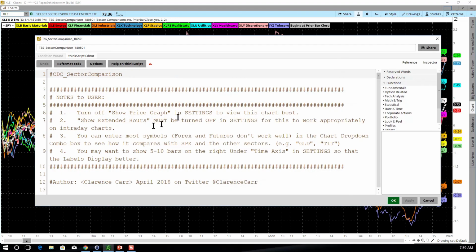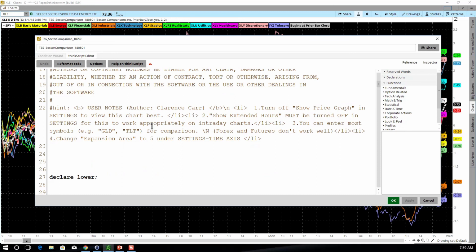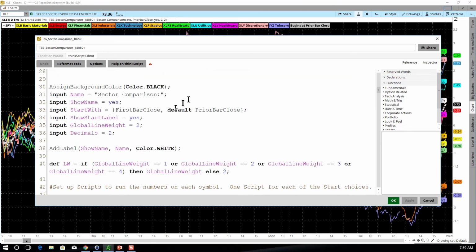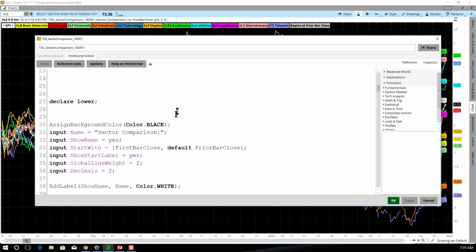Okay, so we've talked a little bit about the fact that you can put hints in. Now in this study we're going to declare lower, and these are our inputs. Again, I have the name sector comparison. I want to show that name. These are things we already looked at over what the end user can see when they click on that other sprocket.